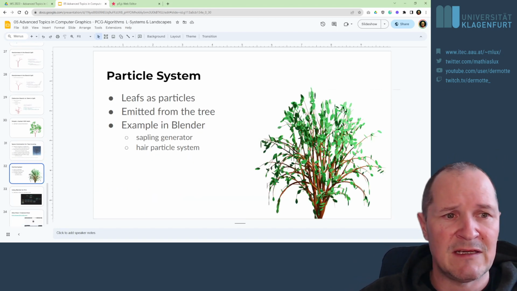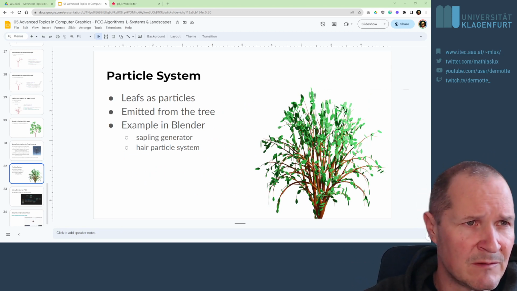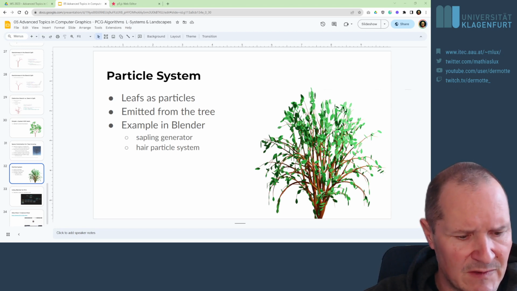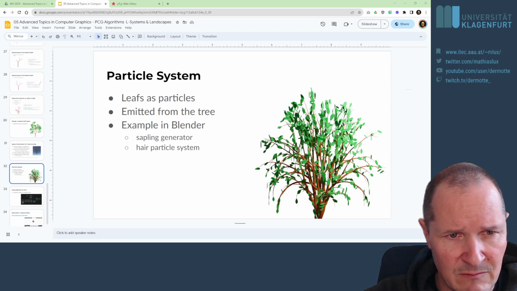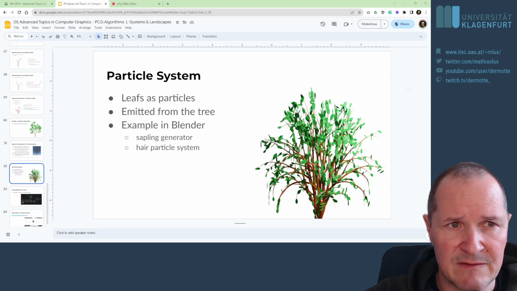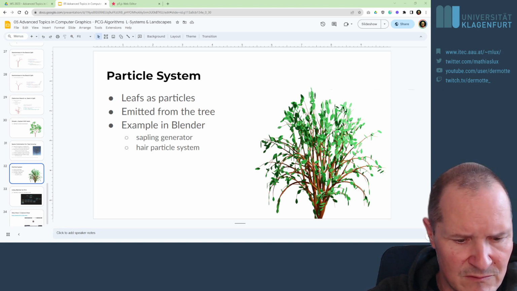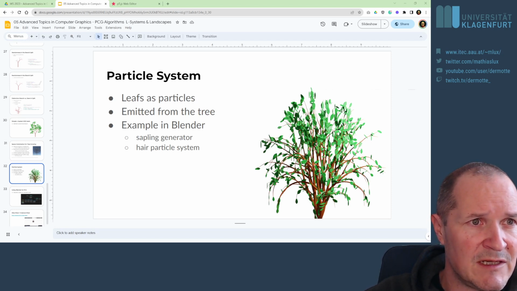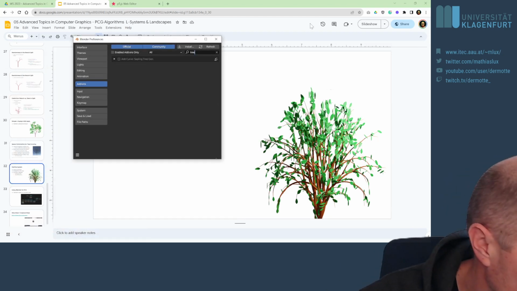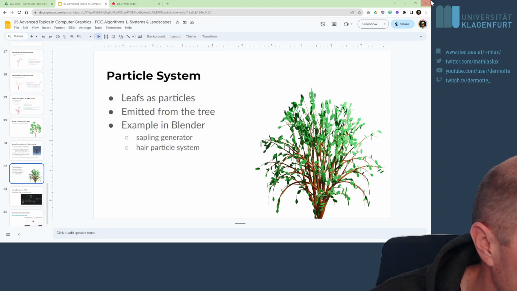What else can you do? You can actually create something with a particle system. I'm not sure if I have it installed. I'm most likely not, but I can do it really fast if it's still here. Edit preferences, add-ons, sapling tree gen. Yeah, so basically if you have Blender, then you have to add this sapling tree gen stuff, and then you can add a tree in Blender.